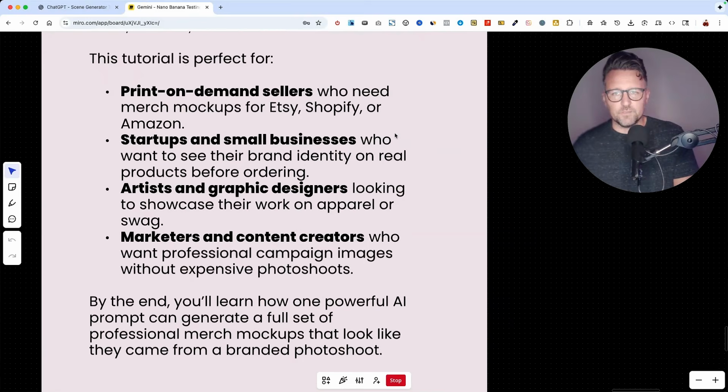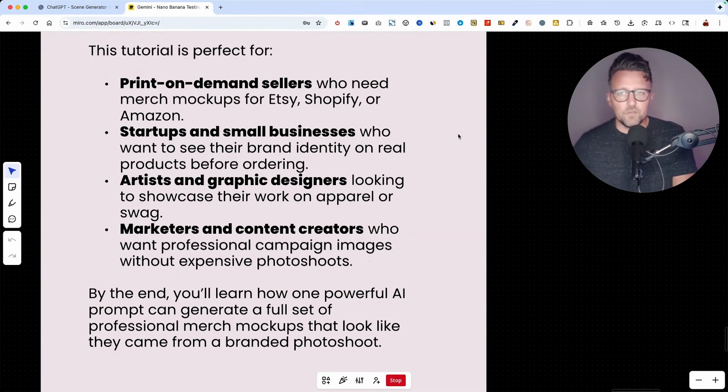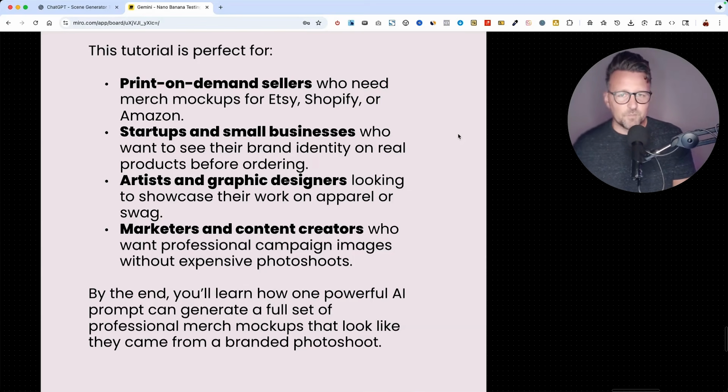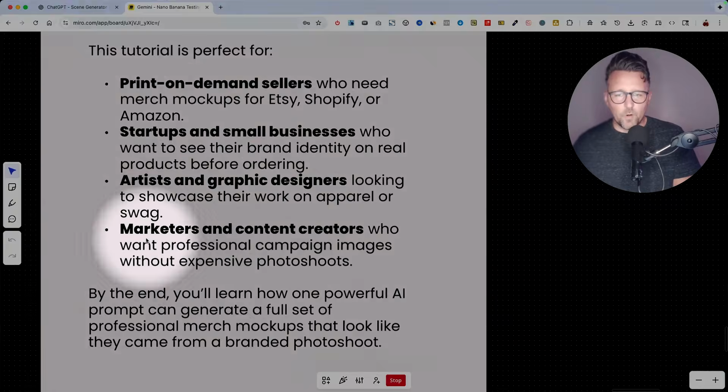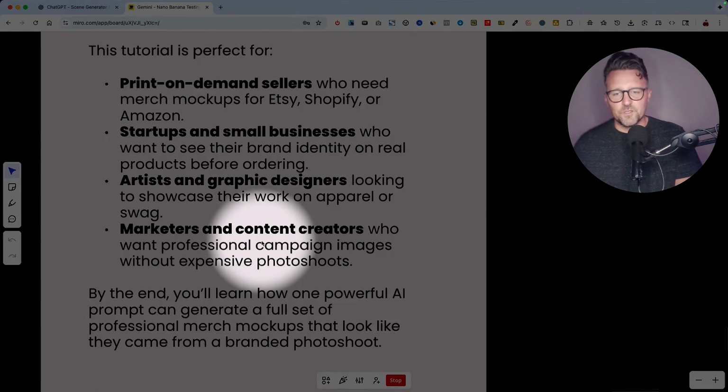And this tutorial is perfect for print-on-demand sellers who need merch mockups for Etsy, Shopify, or Amazon, startups and small businesses who want to see their brand identity on real products before ordering, artists and graphic designers looking to showcase their work on apparel or swag, and marketers and content creators who want professional campaign images without expensive photo shoots.